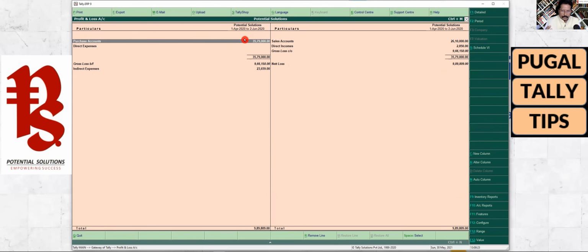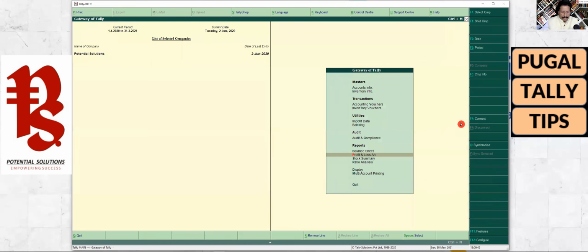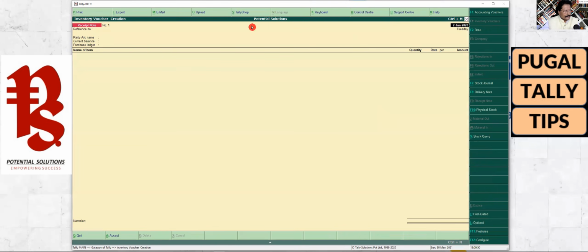Right. So now I'm going to receive some material. So I'm going to pass the transaction using receipt note. You will see that after we pass the receipt note, the purchase account is not going to increase. So the value is going to remain 3579. Right. So escape, come to inventory transaction, press enter, and this is the receipt note. If the receipt note is not enabled, then you press Alt F9.